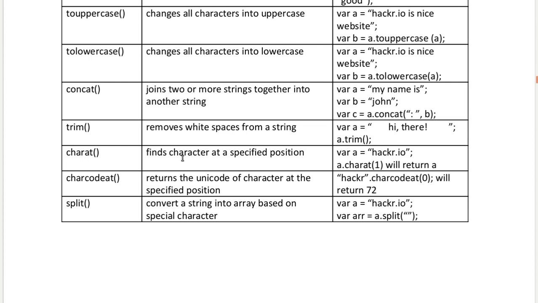charAt finds the character at a specified position: var a = "hacker.io"; a.charAt(). charCodeAt returns the Unicode of the character at the specified position. "Hacker".charCodeAt(0) will return 72.